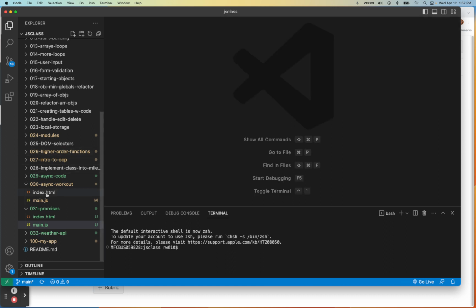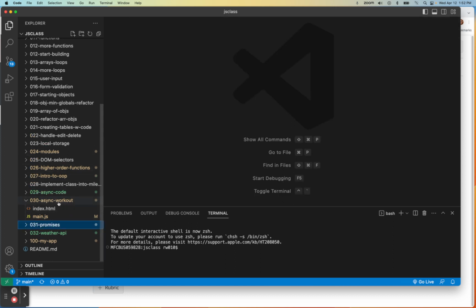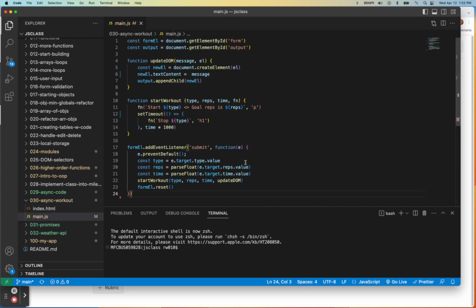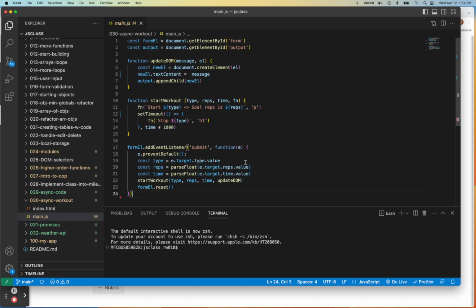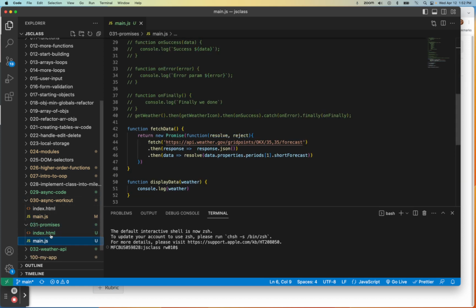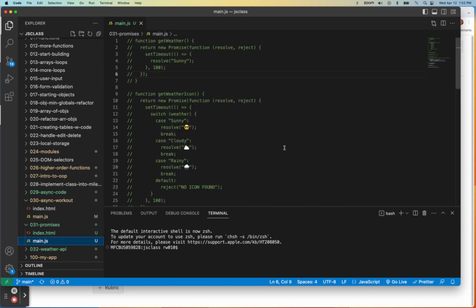let me stop this. The code that we're talking about is in our 30 asynchronous workout. We're just going to do the work in here. This is the state of the app, at least the way I left it. So what I want you to do here is implement promises into this code. We learned a lot in the last video about handling asynchronous code with a promise, with the resolve and the reject. It's either going to come back resolved or it's going to come back rejected.